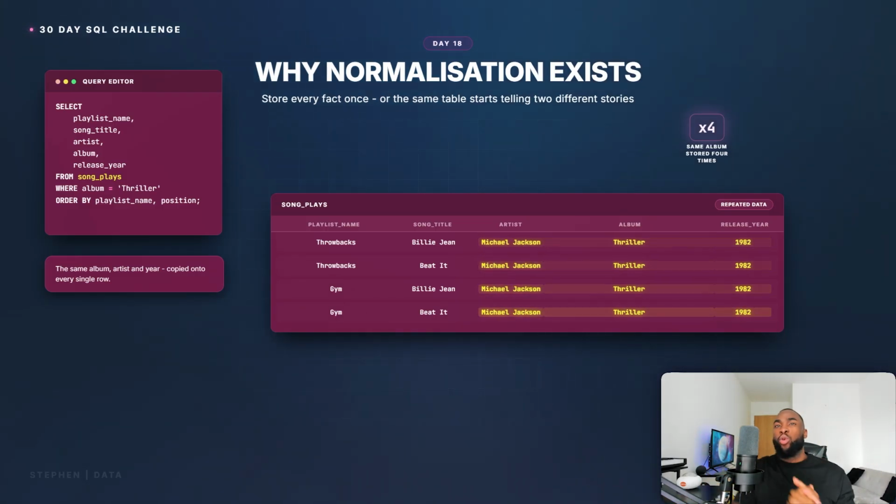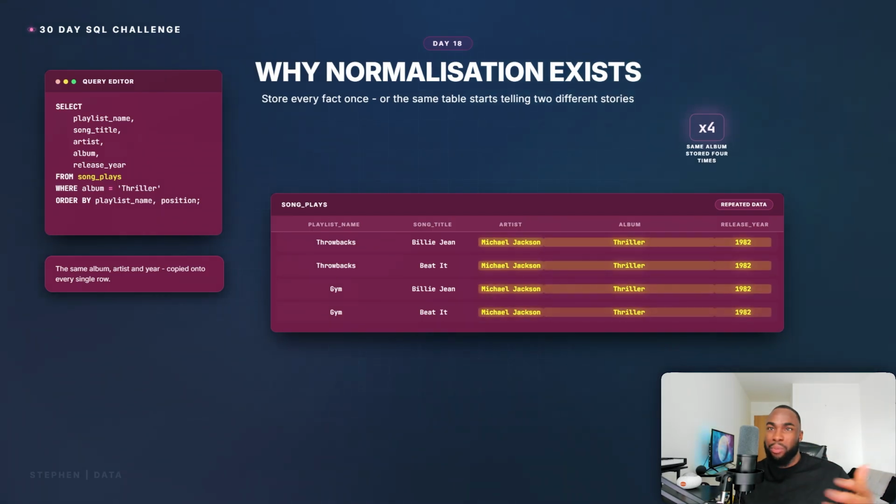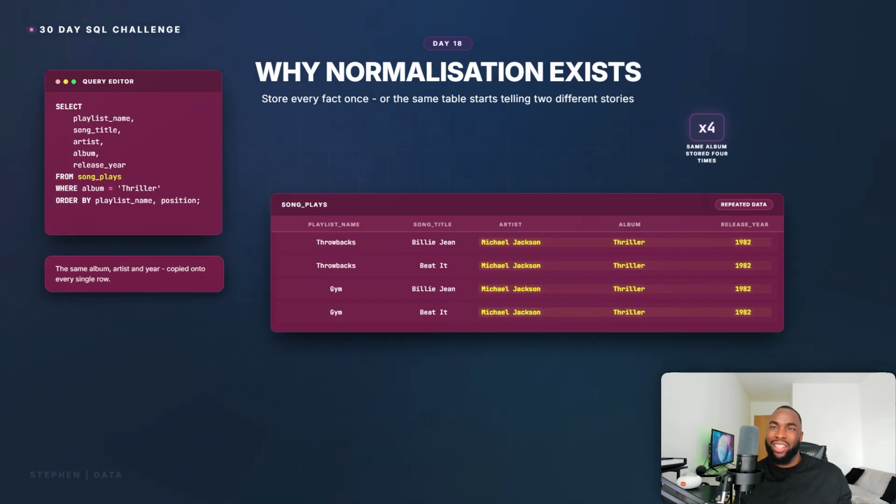So in the database world, we call these anomalies. And these are things that break because the table was built badly in the first place. And it doesn't necessarily mean that the developers who designed it built it badly on purpose. All it means is that they didn't address these gaps properly while they were building the tables.